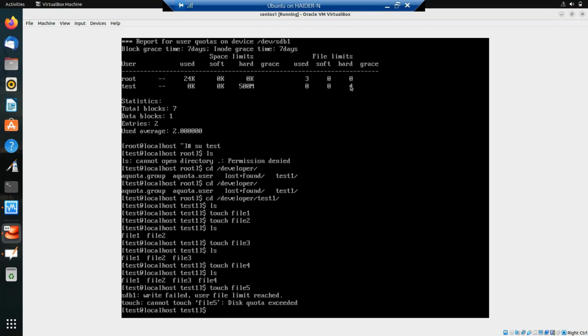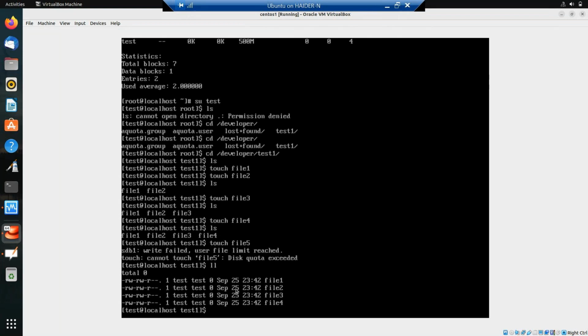Since we set this hard limit to 4, it has created only 4 files, not more than that. You can try copying files larger than 500 MB as well. It will fail and say that the quota has been exceeded. So this is what we had been missing from the last session.